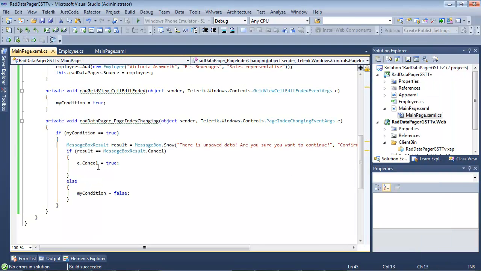That's simply because inside of our RadDataPager PageIndexChanging event, we set e.Cancel to true if they canceled out of that. So again, this is very useful when you want to ensure that there are no unfinished actions by the users, such as unsubmitted data. There are many other approaches that you could try with this, but this is just one that I thought would be helpful for you to see.